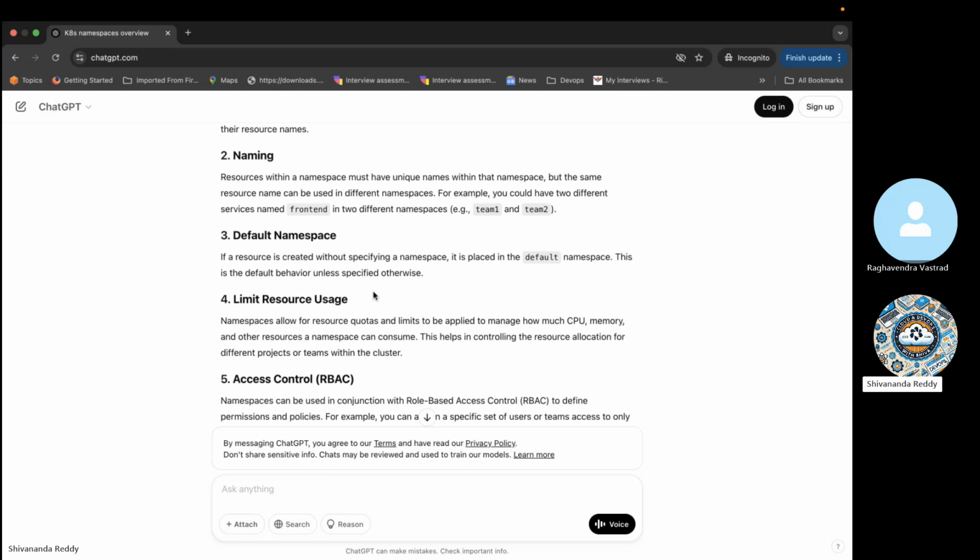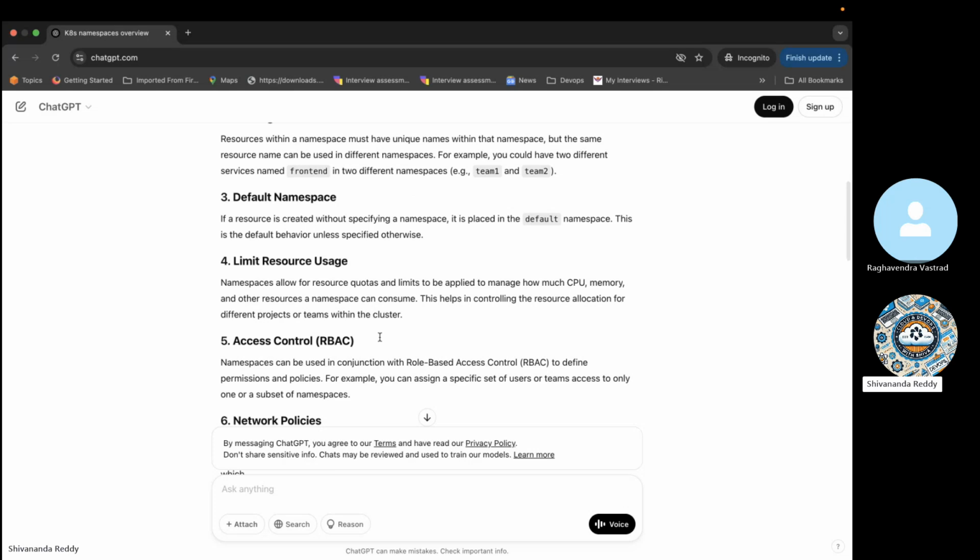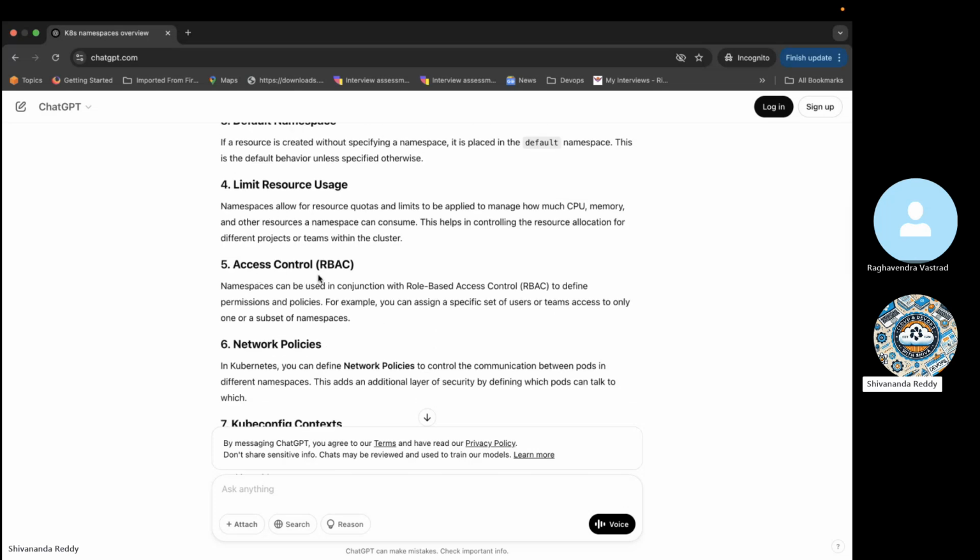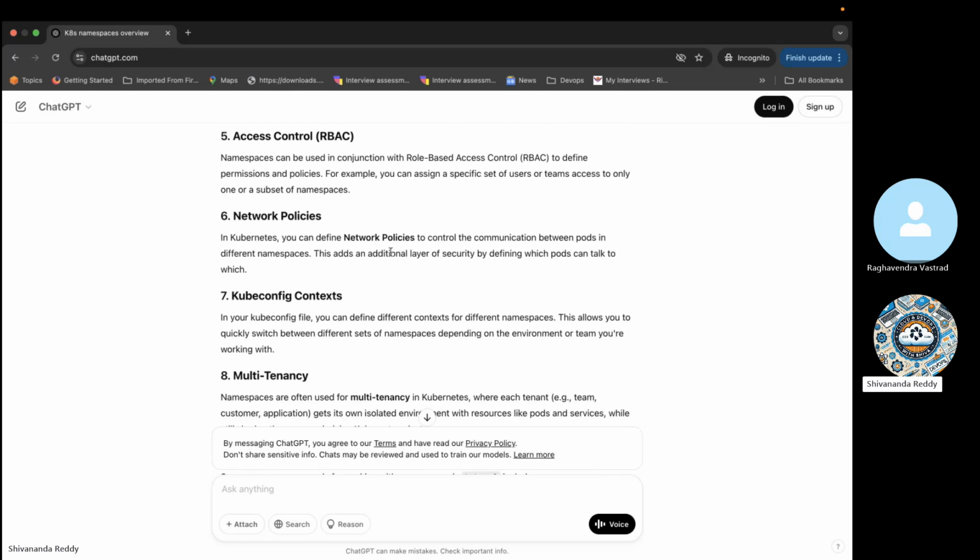Limit to resource usage: namespaces allow resource quotas and limits to be applied to manage how much CPU, how much memory, and other resources a namespace can consume. This helps in controlling the resource allocation for different projects or teams within the cluster. Also, we can control RBAC, role-based access control. Namespaces can be used in conjunction with RBAC to define permissions and policies. For example, you can assign a specific set of users or teams access to only one or a subset of namespaces. With network policies, we can control the communication between the pods in different namespaces.